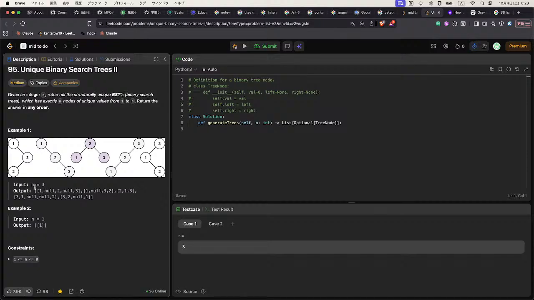So, when the input is 3, we should use 1, 2, 3. Yeah, so we should return all possible unique binary trees. And yeah, the answer is like this: 5 patterns.